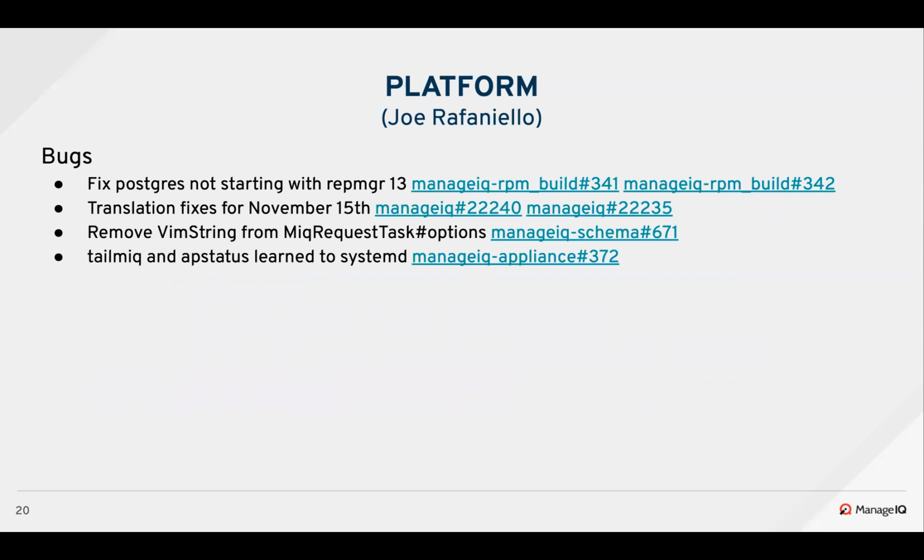For core bugs, Brandon fixed an issue with Postgres 13 not starting with Repmgr 13 due to an RPM build not properly using the Yum module Postgres 13 and using 10 instead. Frank and I fixed a few translation issues. Adam added a migration to remove any Vim string objects that were in the MIQ request task options column. And finally, I fixed the aliases tail MIQ and app status on appliances that previously expected log files, but now use journalctl. Next slide.